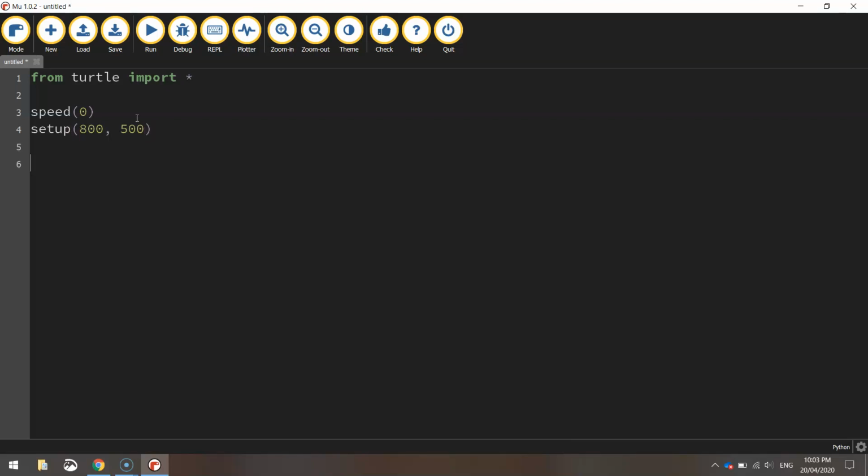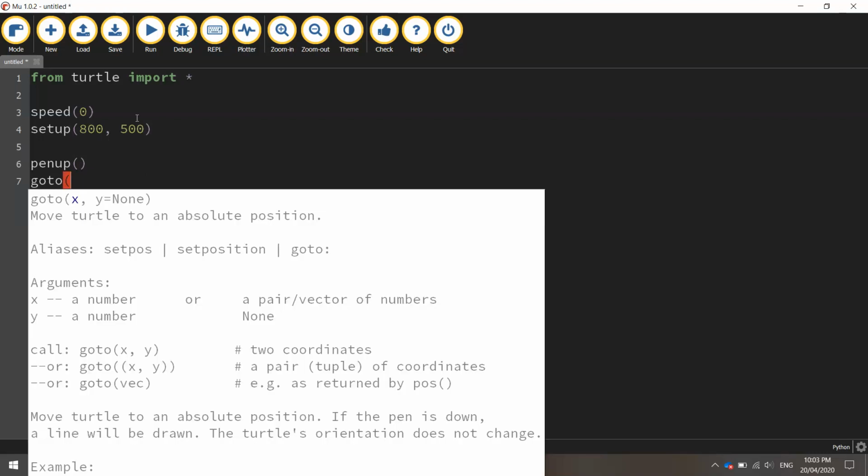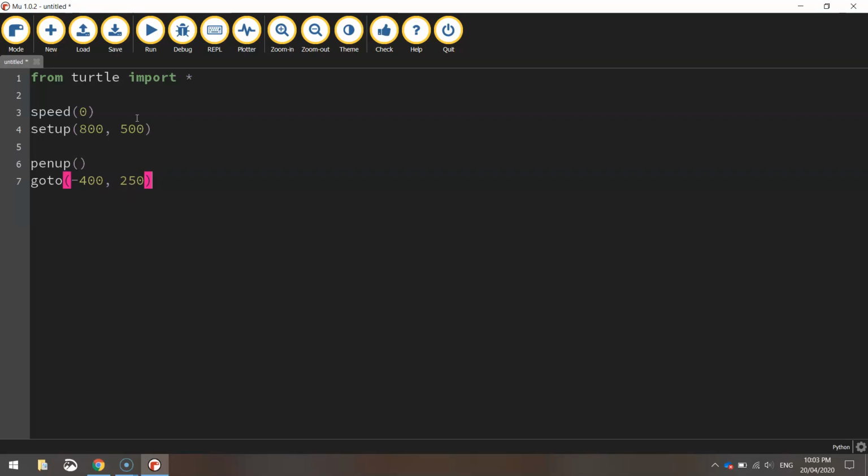That's in pixels. We'll then lift our pen up off the page by calling the penup function. And we're going to move our turtle by using the goto function to the coordinates minus 400 for the x value and 250 for the y value. That's up in the top left corner of the page. Once we move our turtle to that corner, we will put our pen back down onto the page by using the pendown function. And we're going to start drawing our red rectangle.